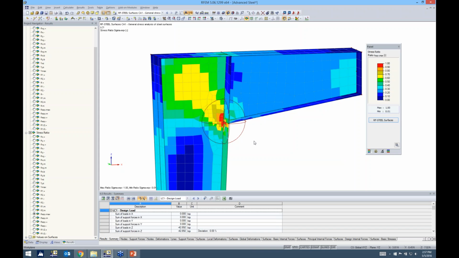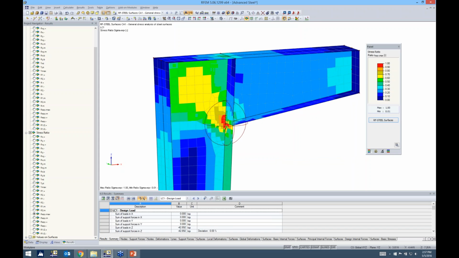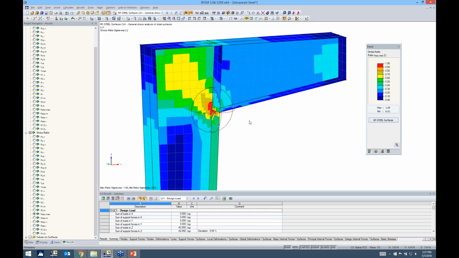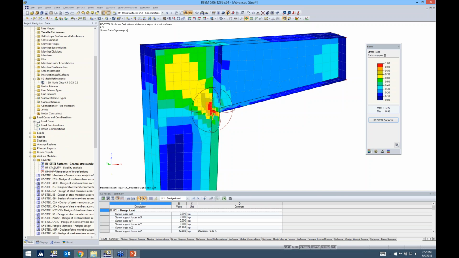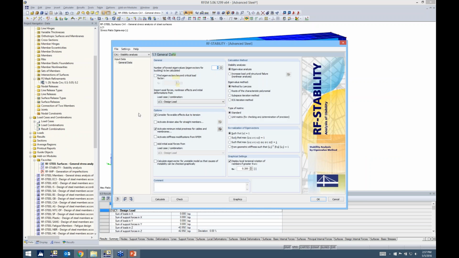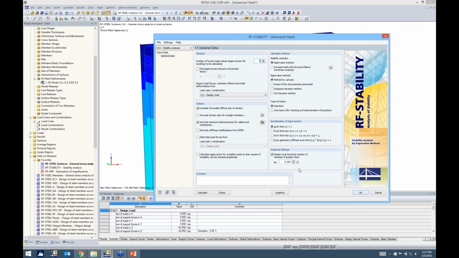Now, that was a lot of information, so I want to show you exactly how we can model an imperfection. As I said, the code tells us that we do have to consider them. So what we're going to do is go into our Data Project Navigator and utilize our add-on module RF-STABILITY. You'll notice RF-STABILITY looks very similar to our other add-on module, and that's the benefit. Most of these add-on modules look exactly the same, so it's not going to be a crazy module that pops up that you have never seen before. They all look pretty similar.